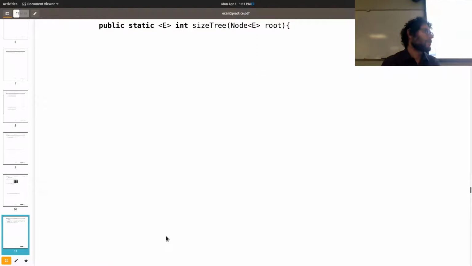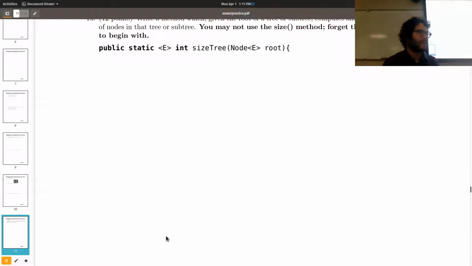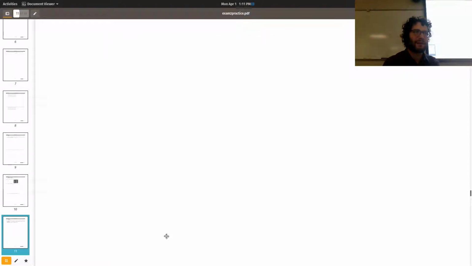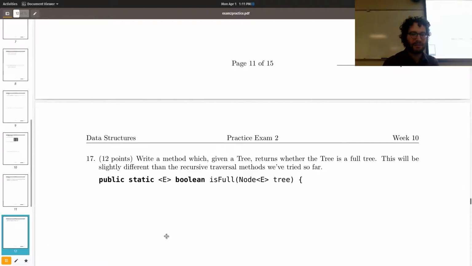but for this one, remember, it's fairly straightforward, but I'm not going to tell you yet because you probably want to work on it.